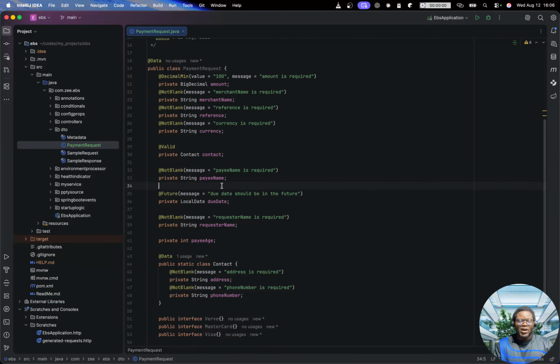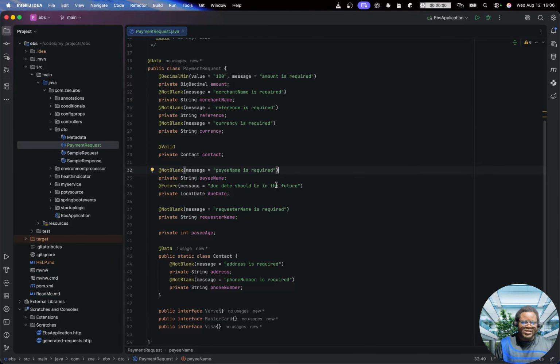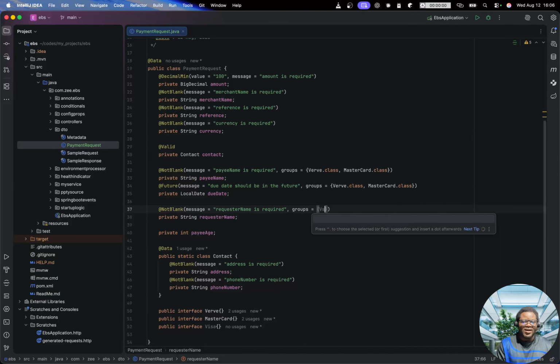So what I will do, I will actually bring this together. For payee name, I want it to apply to which group? I want it to apply to Verve.class, and I want it to apply to MasterCard.class. Do you see how it works? So I'm saying payee name is required by Verve and required by MasterCard, and I'm going to do so for this. Now, for this one, requester name, I'm going to say requester name is only needed by Visa. So I'll say this is only needed by Visa.